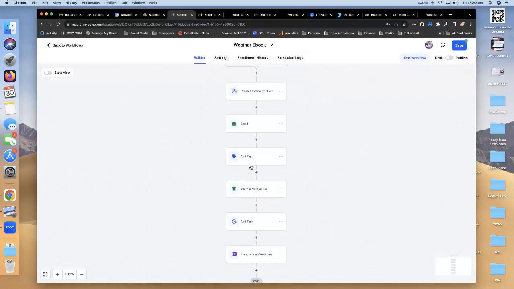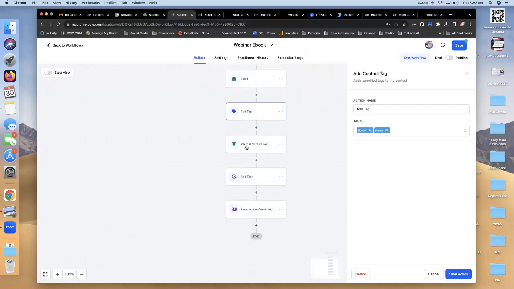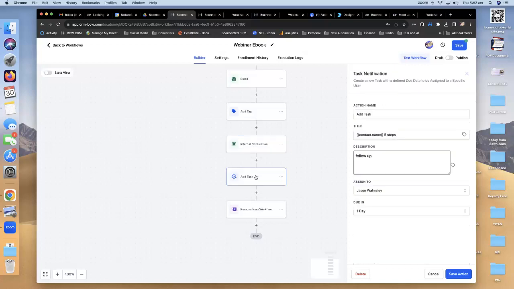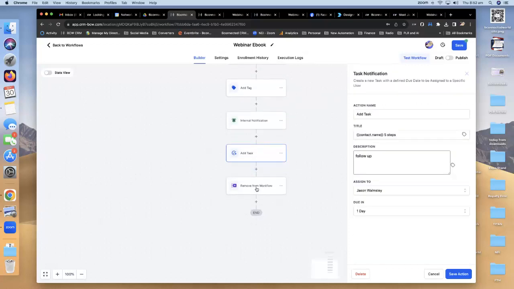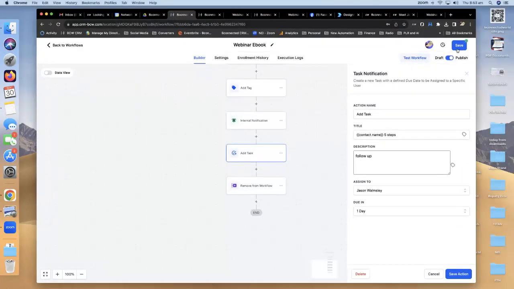Now what I also do is add a tag, because that allows me to pop it into a smart list. I also add the tag warm, because that means they've opted in now, so I can put them on my mailing list. It's going to send me a notification that somebody has downloaded that. It's also going to create a task for me to follow up. And then you always remove them from the workflow, because if you don't, one of the problems you'll come across is that if they download another one of your ebooks, the workflow won't run. So I know this is going to work, so I'm going to publish and I'm going to save.